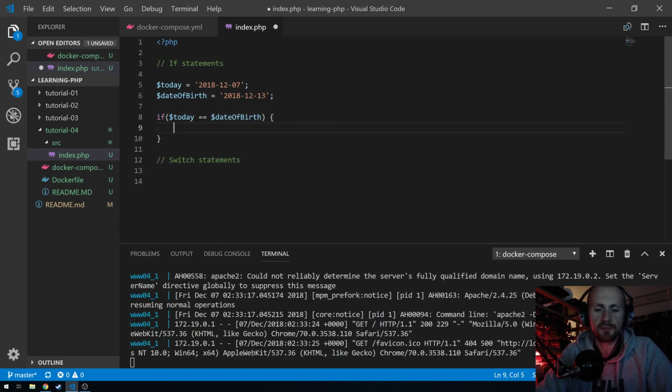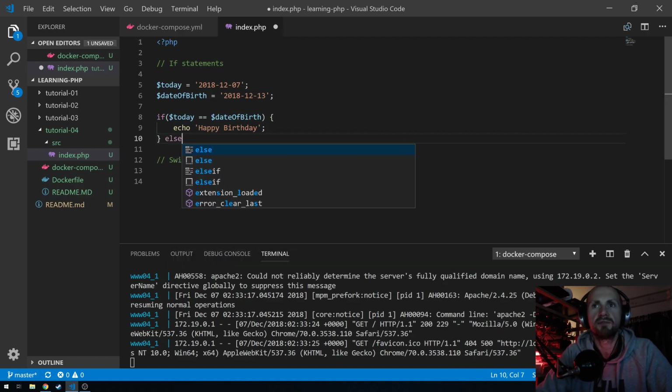And if it is, we're just simply going to echo happy birthday. And now that's our positive result or positive outcome. And now we just need a negative outcome. Now in theory you don't have to have a negative outcome. The negative outcome could be nothing, which is what we have here. But if we do want a negative outcome defined, we can simply state else and then echo another day.